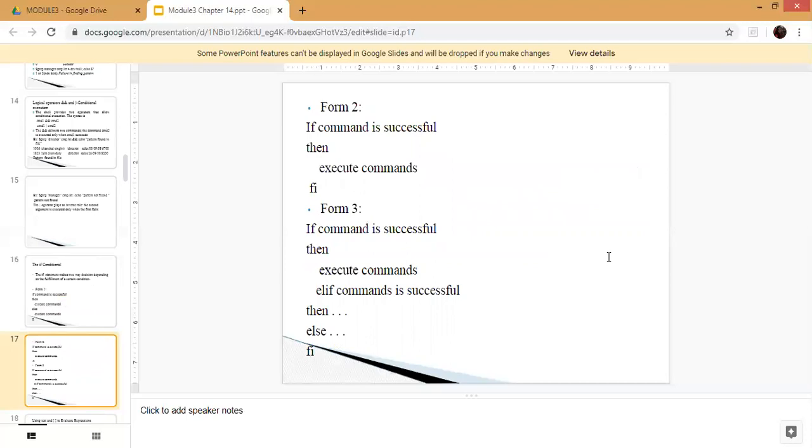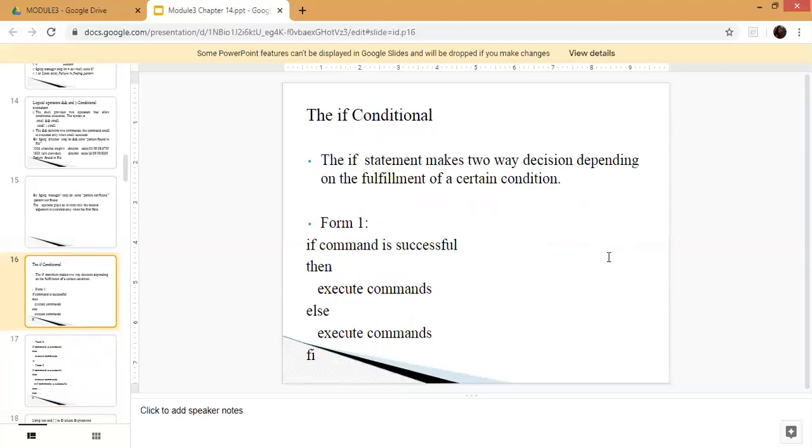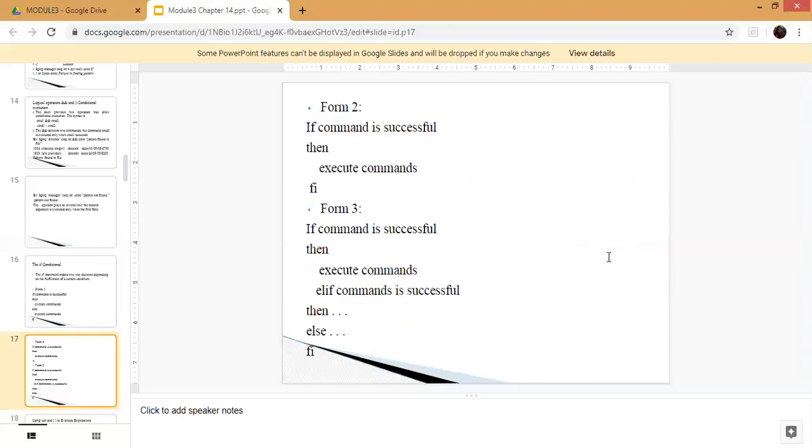Here you have a nested if. If the command is successful, then execute commands. This is a simple if. Form 2 is simple if. The first one is if else. And form 3 is nested if. If the command is successful, then execute commands. If the command is successful, then else fi. So the first is simple if else, the second is simple if, and the third one is a nested if else statement.